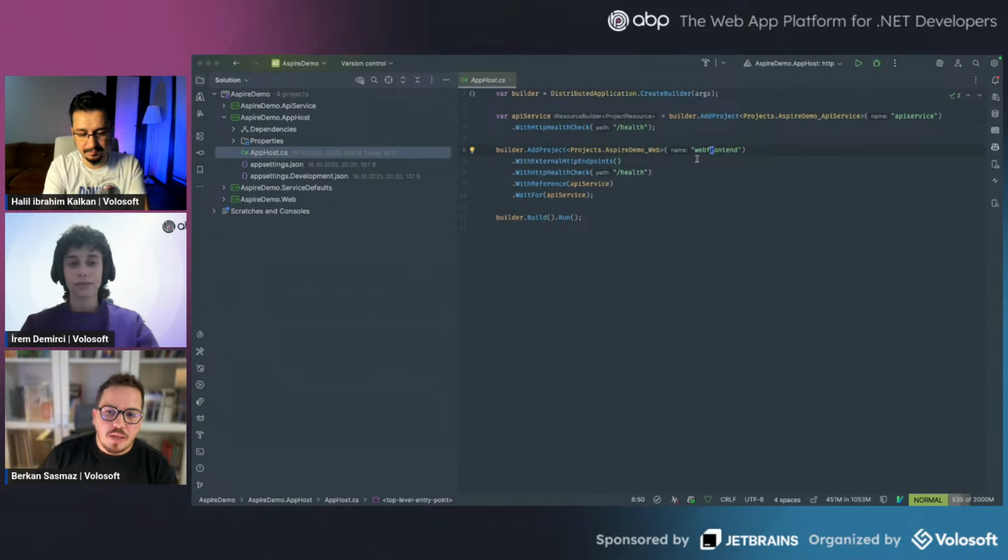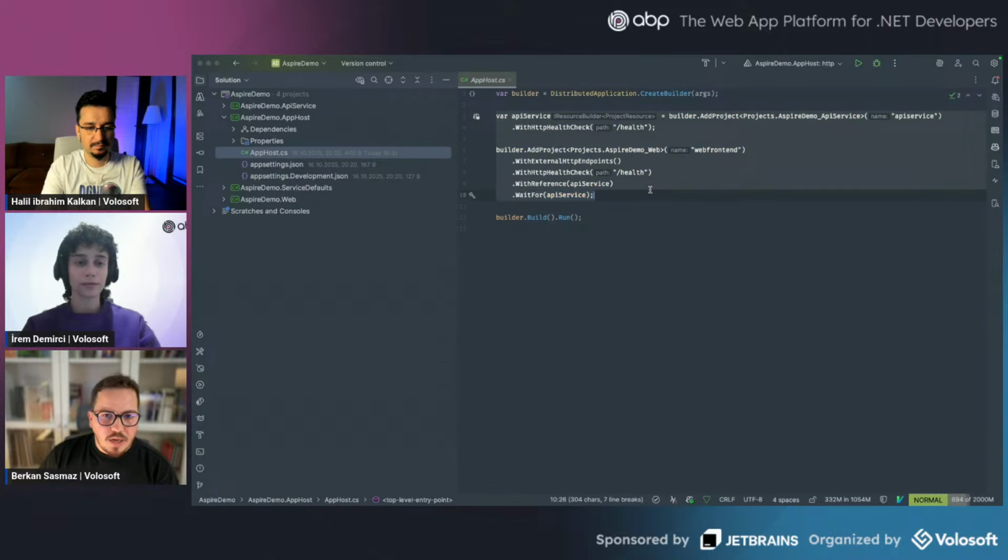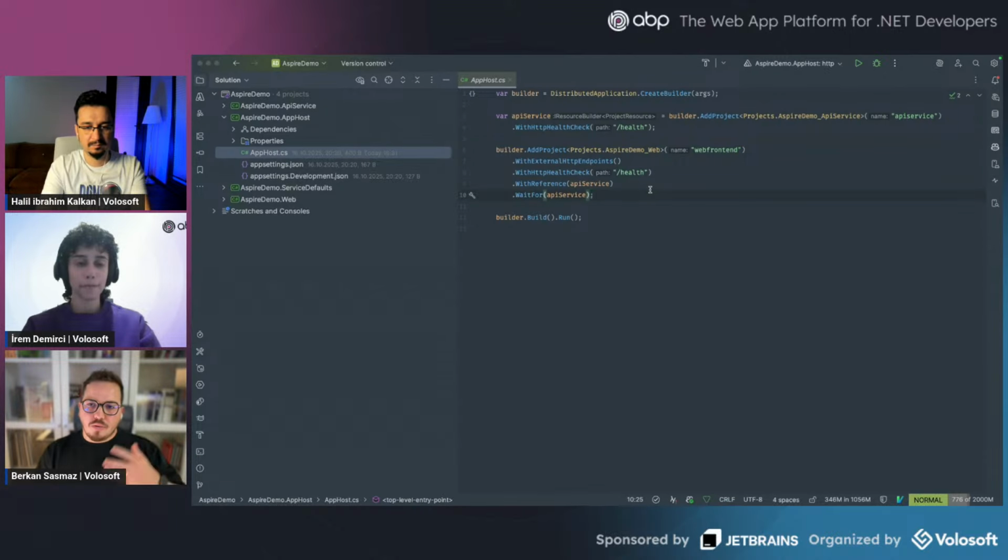For example, in this example, the front-end side depends on the API service, and there is also a WaitFor method call here, which means that whenever the API service is ready, then the front-end side tries to start. This is a simple application. In a real scenario, we may add many resources like Redis, RabbitMQ, Elasticsearch, and many services, gateways, applications, and so on, because Aspire is more suitable for distributed applications.